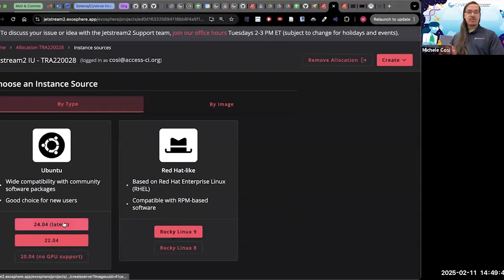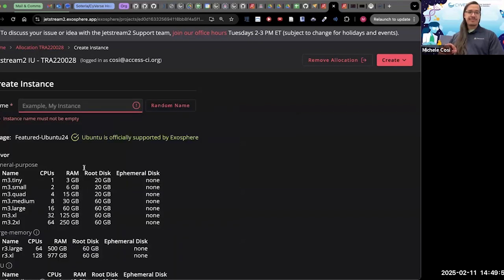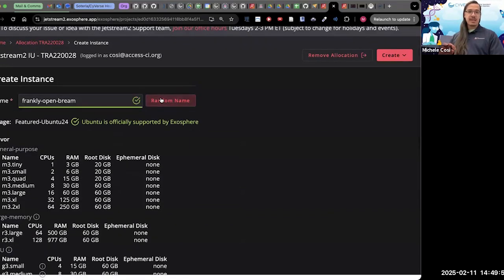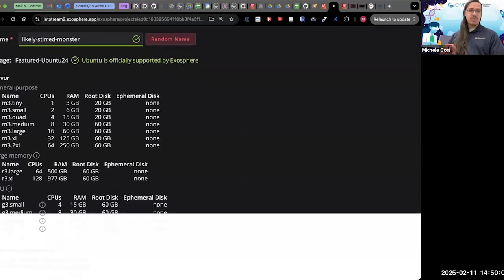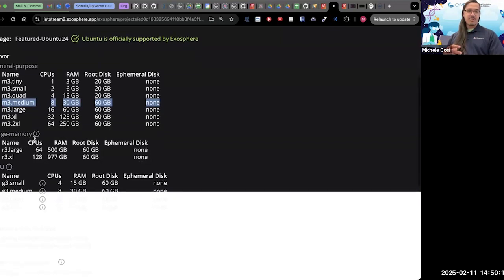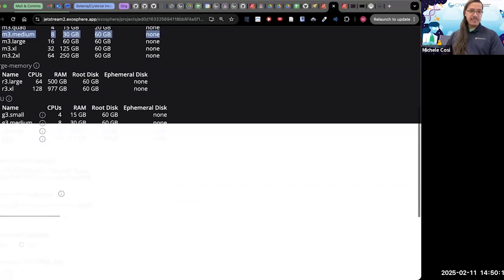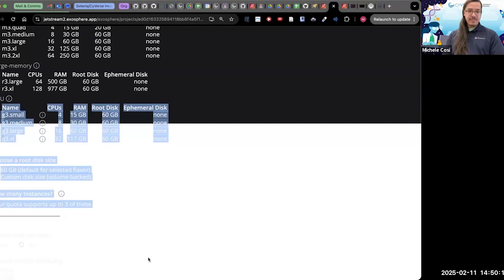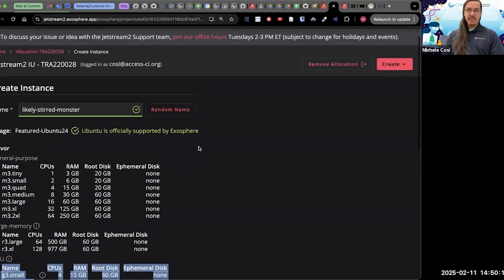I'm going to create a virtual machine with Ubuntu 24. I'm going to give it a random name because I really like their names. Likely Steered Monster. And let's say that I want to run an M3 medium. This is my favorite because it has all that I require without a GPU. For some reason the visual of this is breaking, but don't worry, we can still use everything that we want.